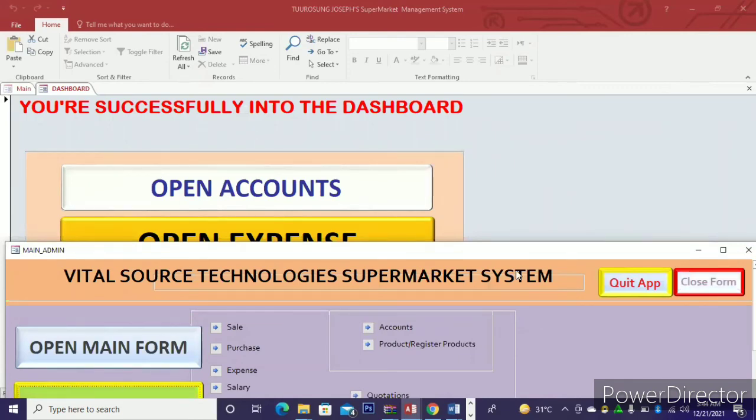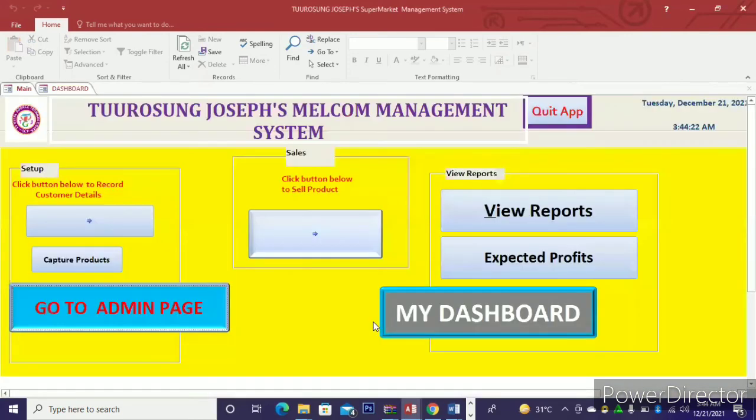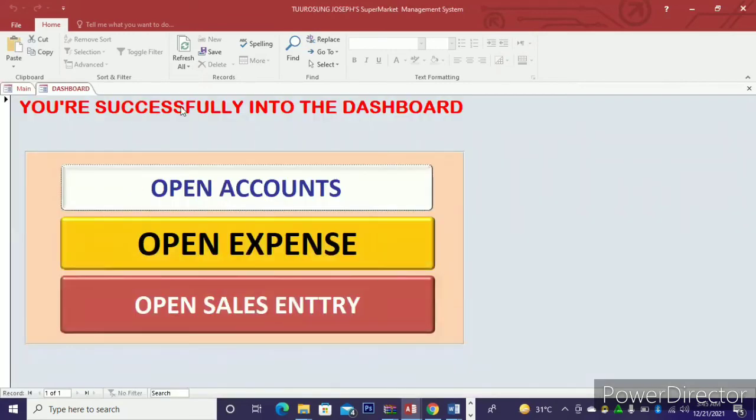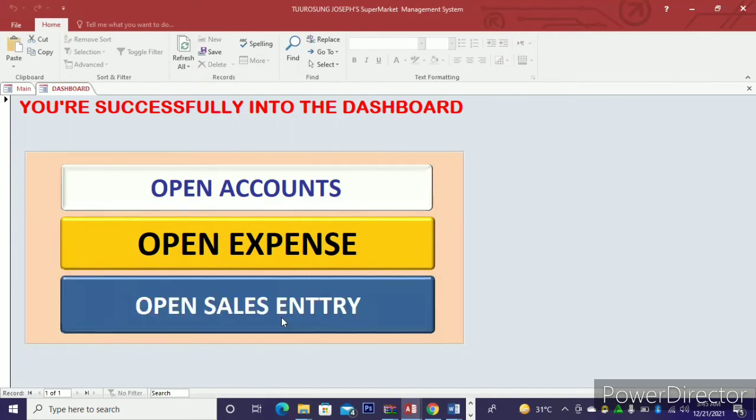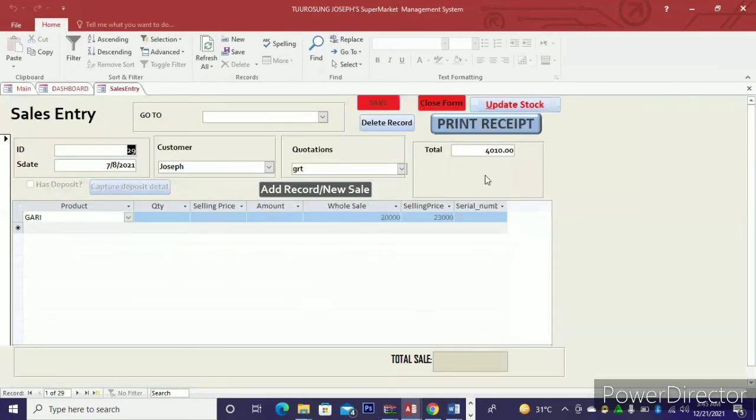So let me close this form and we deal with the dashboard. Okay, so this is the dashboard over here. You are welcome. You are successfully logged into the dashboard. Open account, open expenses, open sales entry. So this is also a dashboard where you can perform other operations. So when you click there, you can see the customer details on your daily sales, here you can enter all the necessary information and proceed.